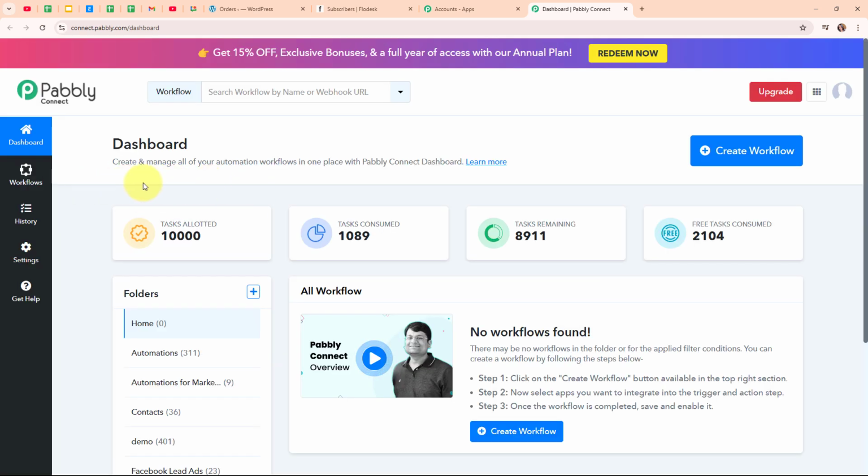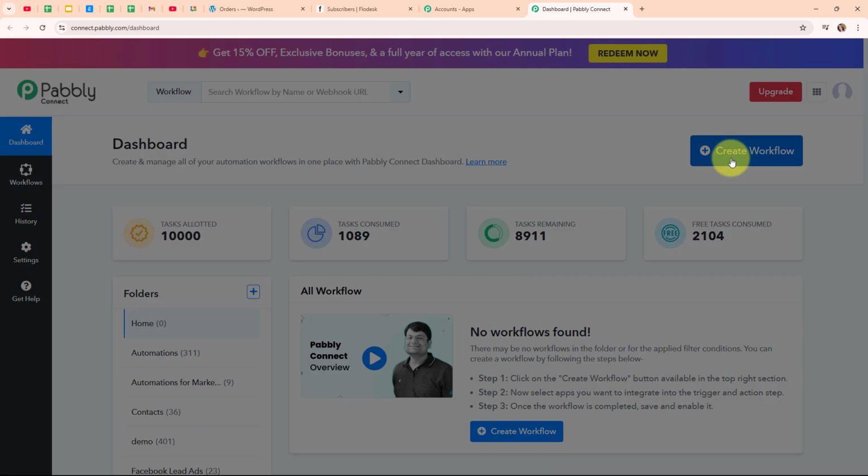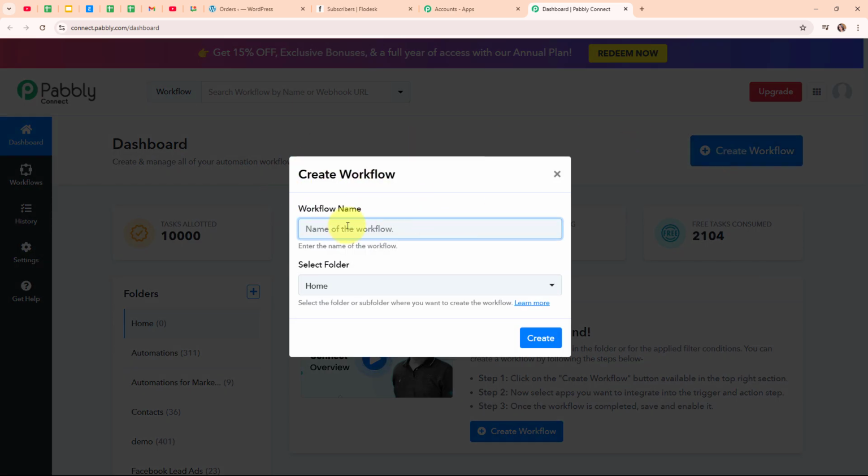Now this is the dashboard of Pabbly Connect, and to build my connection, I need to create a workflow first. For that, I'm going to click on the create workflow button given on the top right corner. In this create workflow dialog box, I have to give a name to my workflow. So I'm going to give the name as create WooCommerce customer as Flodesk subscriber in segment. And now I'm going to select my folder as automations. You can select the folder as per your need. Also, you can create multiple folders to save your workflows accordingly.